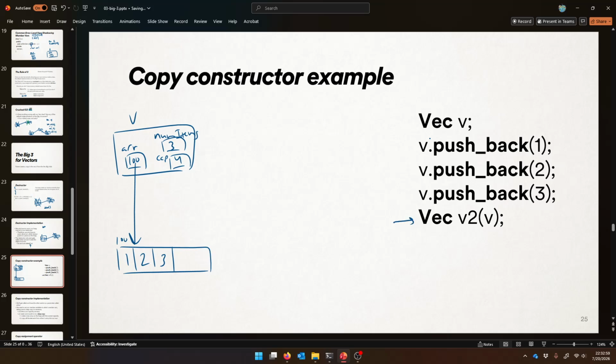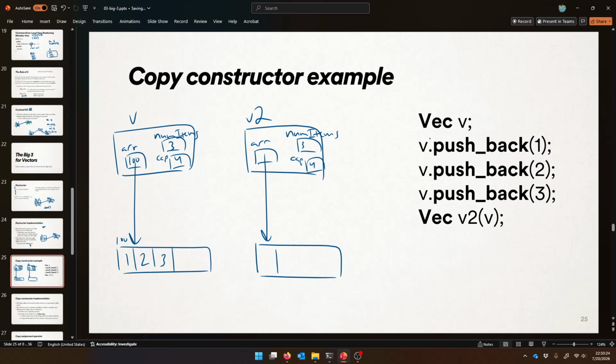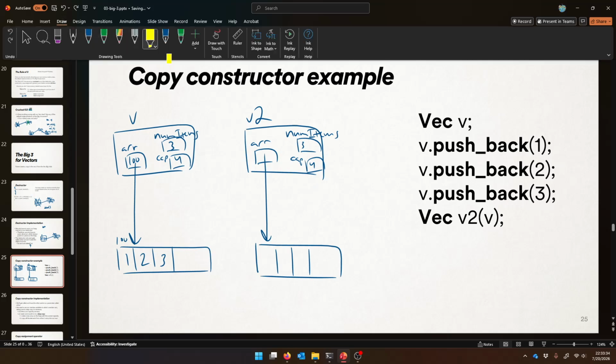And if we want to make v2 in v's image, we want to do this. v2. What we'd like to do is num items. It needs to have the same num items and capacity, right? So this still needs to be 3 and 4, but we don't want to do that. We want to give it its own version of the same array. So we're going to make a brand new array on the heap of the same capacity, and then copy over all of those things, right? So this is shiny and new, just for v2.